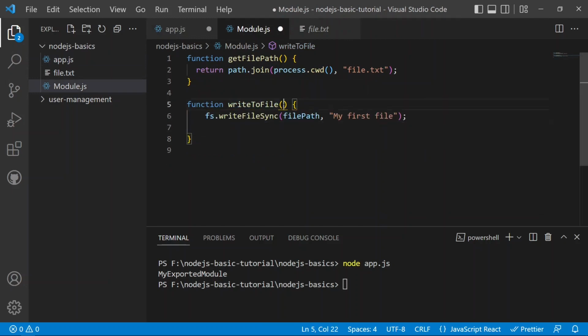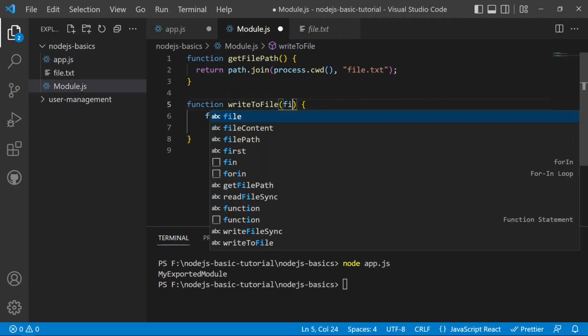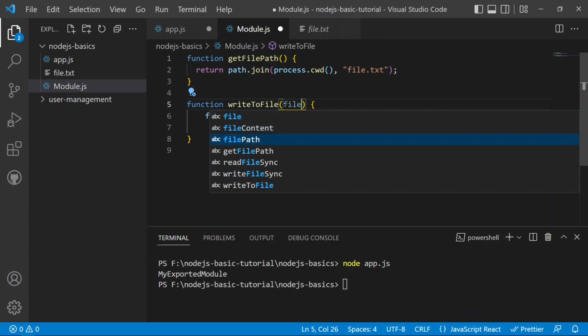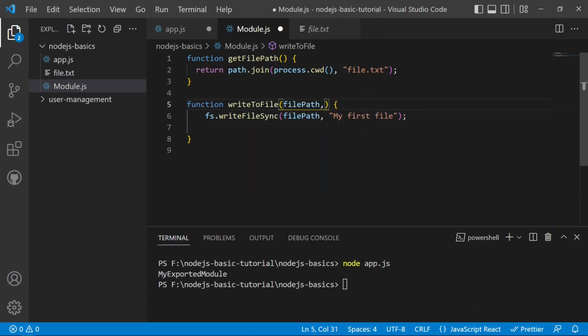So we have the write to file, and inside that we will expect the parameter as the file path. So we will provide the file path, and after that we will accept a string as well. So we have the string, and after that we just add this string here with that.